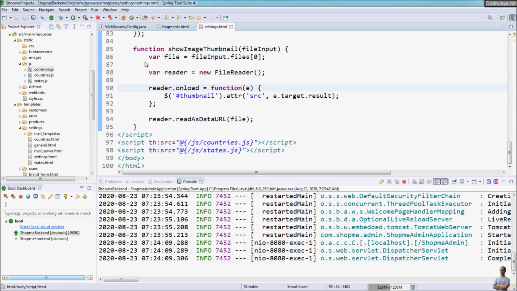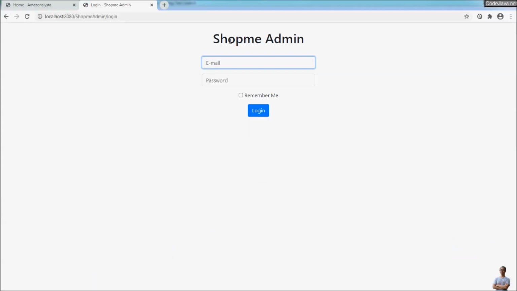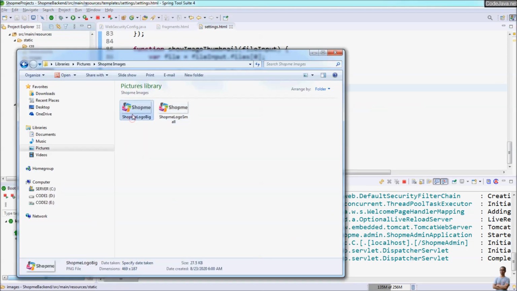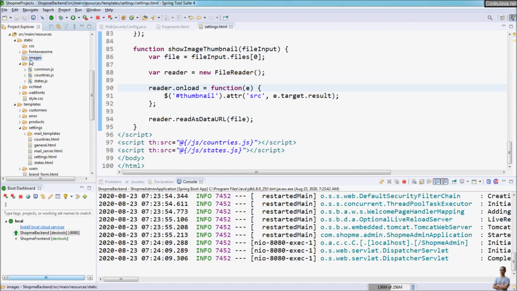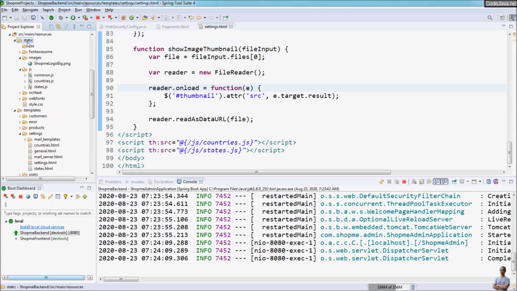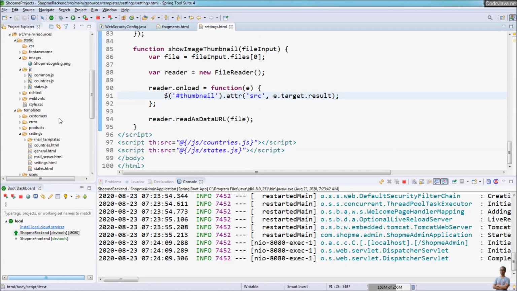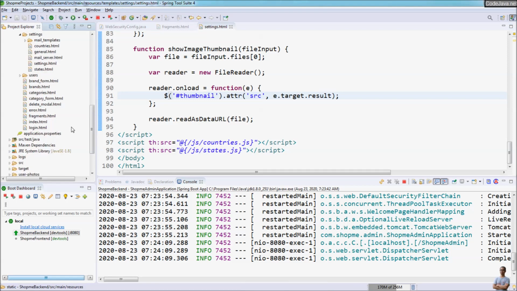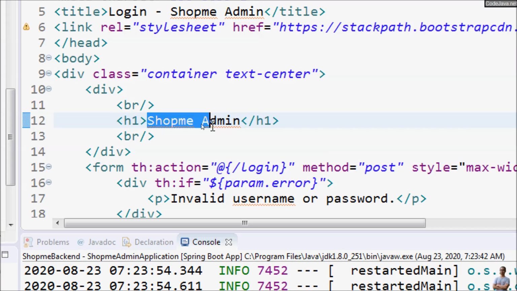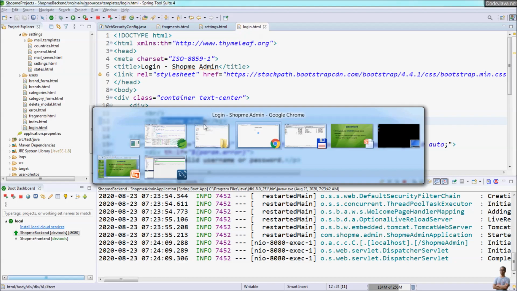Now let's use an image for the login page here. So I put an image here, the logo big, copy and paste into this images directory, and you can see I have the image file named logo big.png in the images directory under the static directory, and now I want to include it in the login page of this project, login.html here, and I want to replace this heading with the logo, as you can see here.